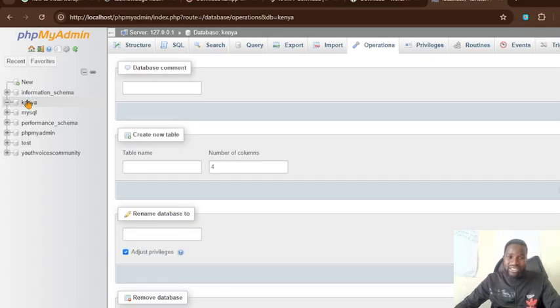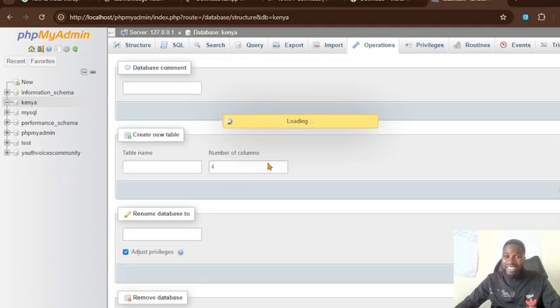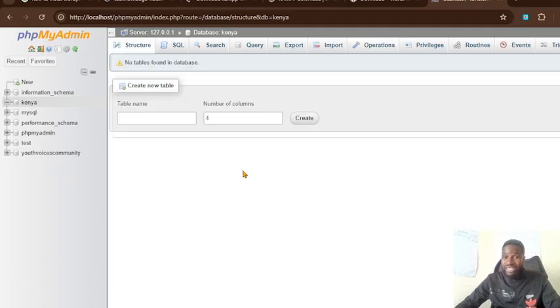But as you can see right now, the database Kenya has nothing inside it. We don't have anything inside the database Kenya. Look, it's empty. So I want you to pay close attention. Right now there is nothing.